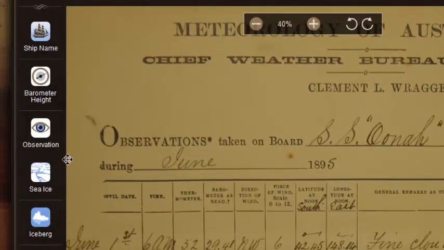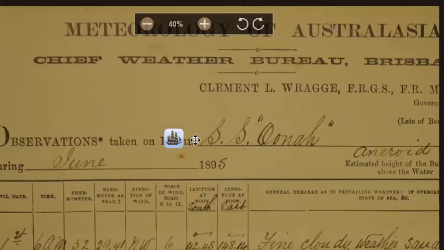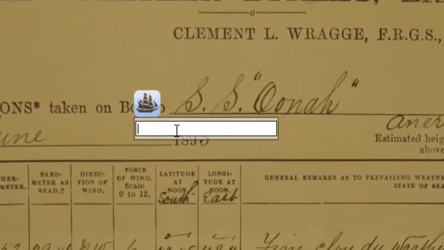The first tag is ship's name. So using this tag, you'll record the name of the ship, which is usually at the top of the logbook. Click on the ship's name tag now and drag it onto the logbook next to where the ship's name is written. An icon and a text box appear. So just write the name in the text box. Ours is a steamship, SS Una.